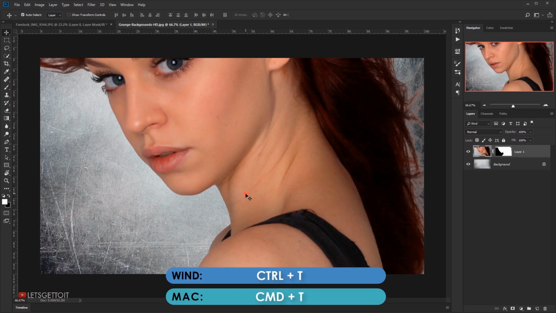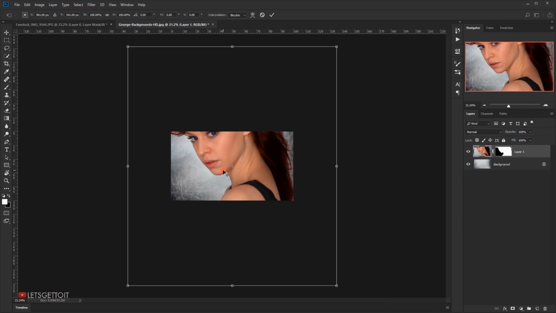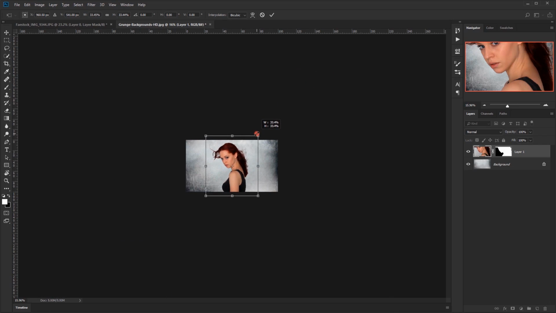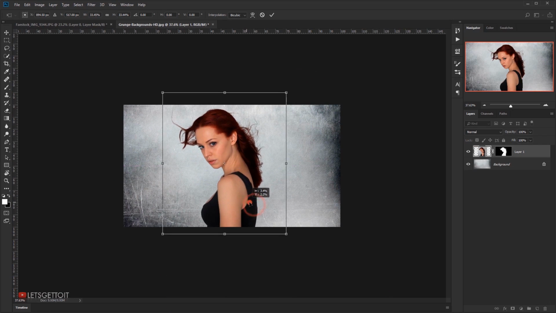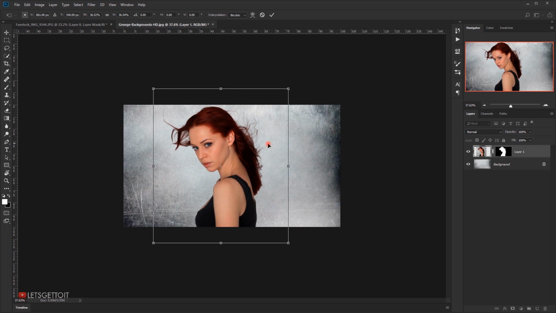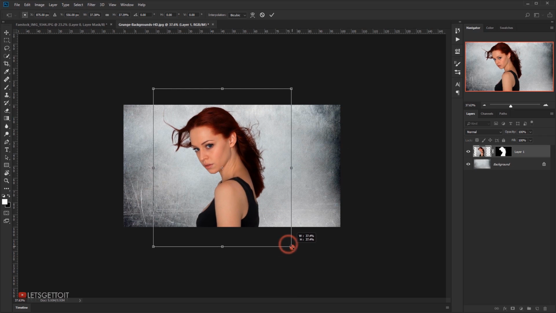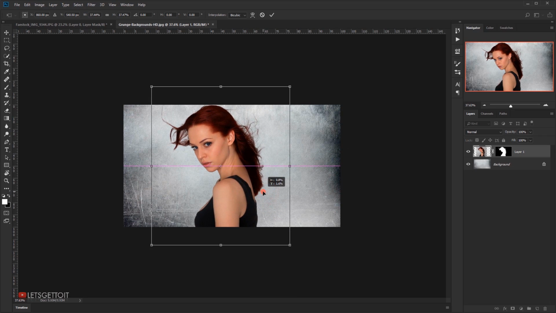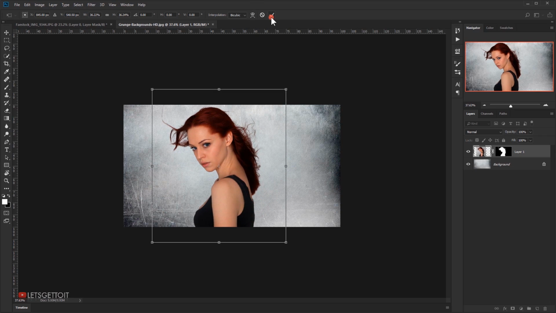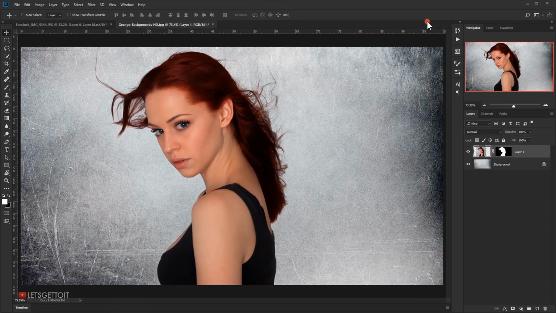Now I'm gonna press Ctrl T or Command T, and I will zoom out, and then I will scale it down using Shift Alt, or Shift Option on a Mac, and I will make it smaller so it will fit just right here. So I will move it a little bit so we can have this space to create the effect. I think around here it will work. Alright, and I will click on this check mark. Now we have our image in here ready.